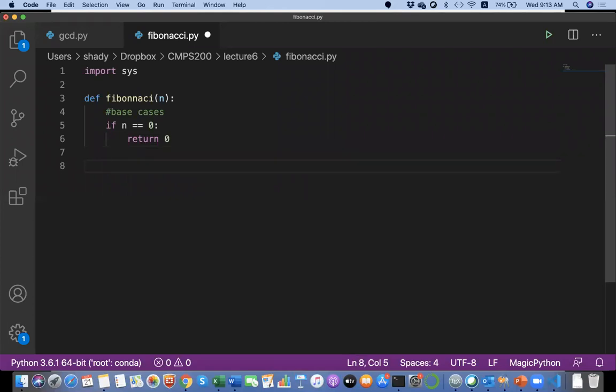I have another base case. If n is equal to 1, I should return 1. Okay, so far, so good. Now, Daniel is saying else. So now if I'm not in the base cases, that's the recursive step. Else, what do I do?